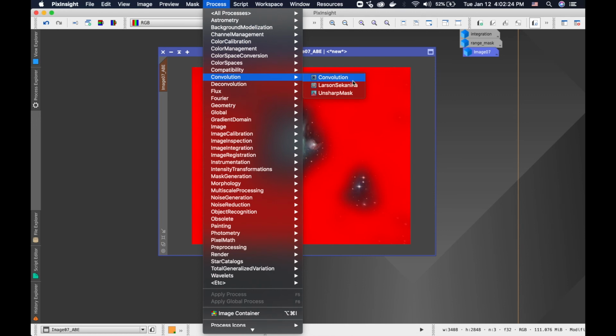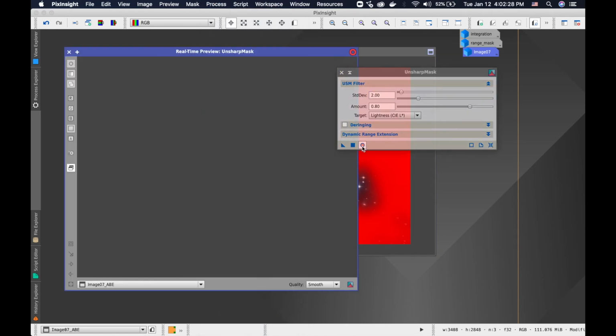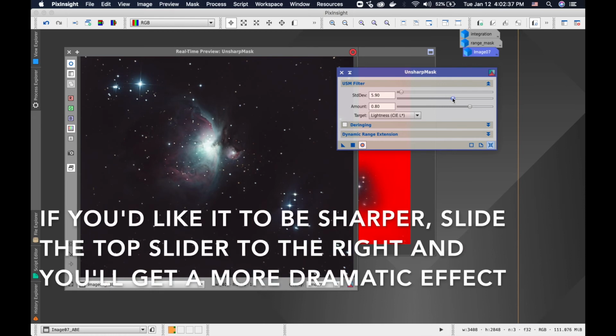Down to convolution, down to unsharp mask. Okay. Once again, preview button. That little thing on the bottom right is just to clear all my settings. So you want to take your middle slider and move it to the right as much as you need. You can check on that.